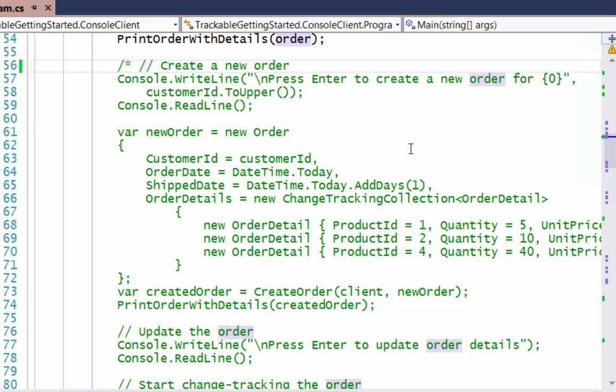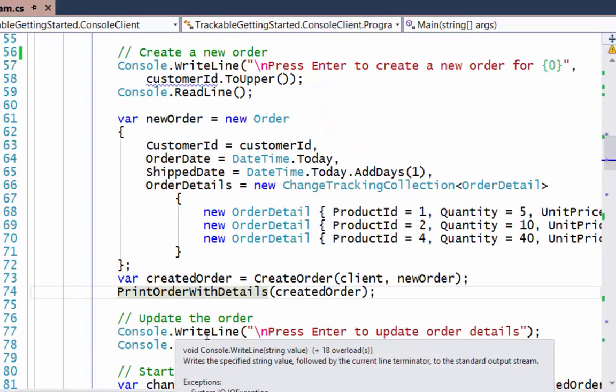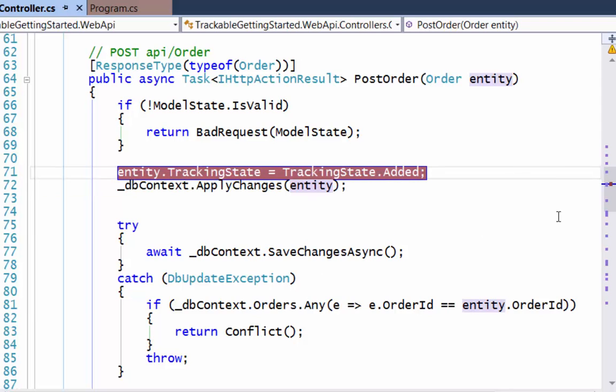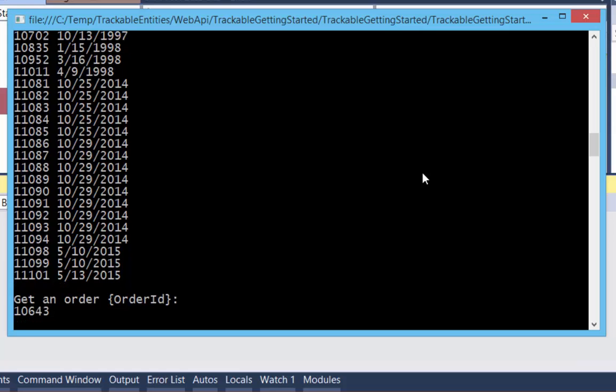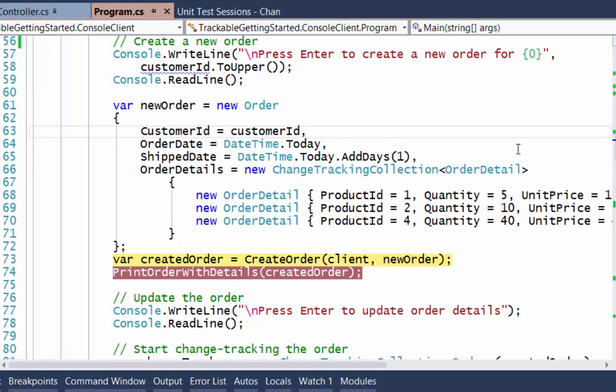We'll press enter and that will retrieve customers from the service. Next, we'll uncomment code in the console client to create an order, update an order, and delete an order. Here we can set some breakpoints in the client. We can also set breakpoints in our controller actions in order to debug this code on the server side. Now we're going to press enter to create a new order.